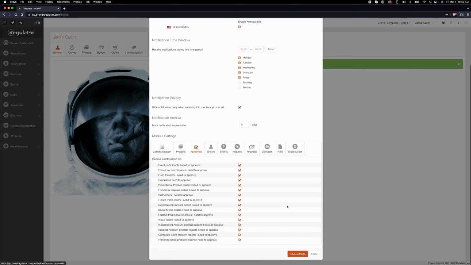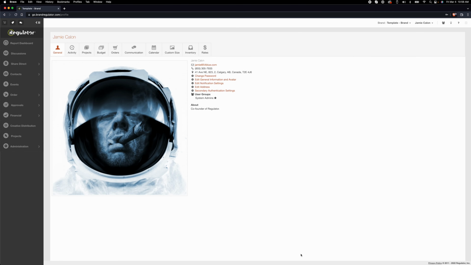So now that I've got these all set up nice and clean, I'm just going to hit Save Settings, and I've done both: update my avatar and make sure that the system isn't going to be annoying, and I'm going to only get the information that I want.